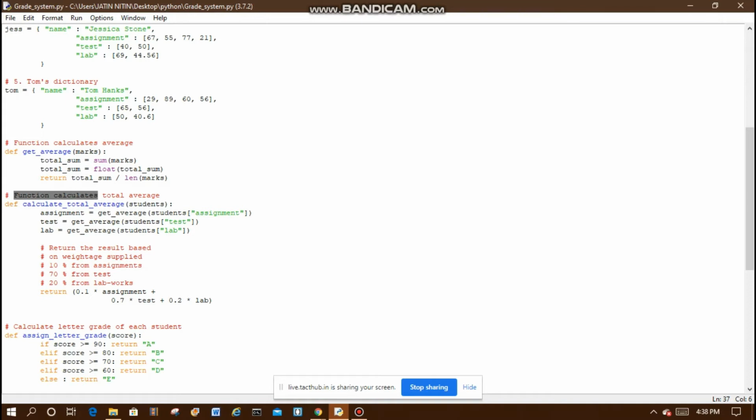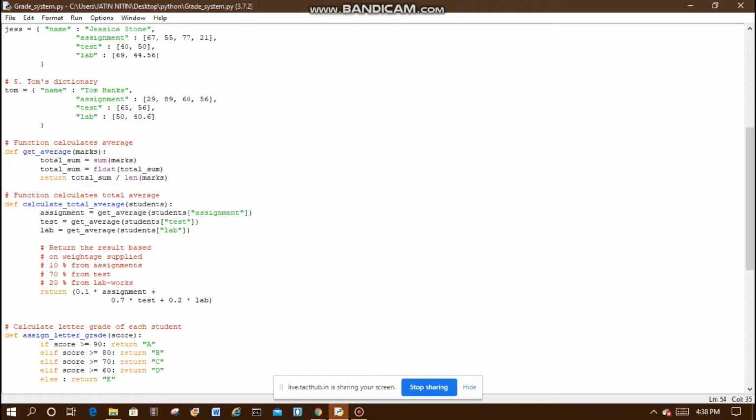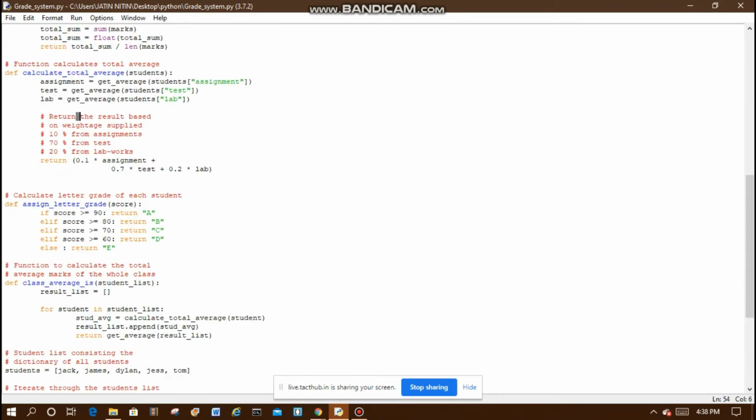Function that calculates the total average. It means it will calculate the total average of all the students, that is, how much the whole class has performed. So get average marks of assignment, get average marks of test, and get average marks of lab. So we will call this function 3 times, one for assignment, then for test and then for lab marks. Okay, and then it will return that result based on the weightage supplied.